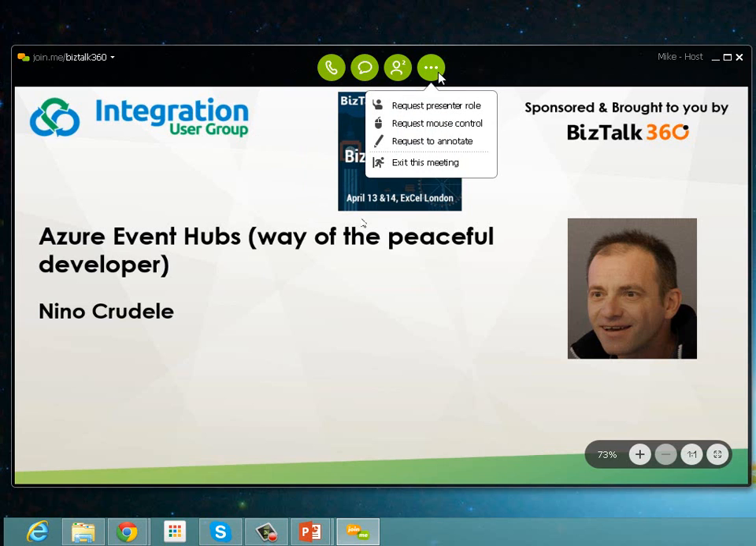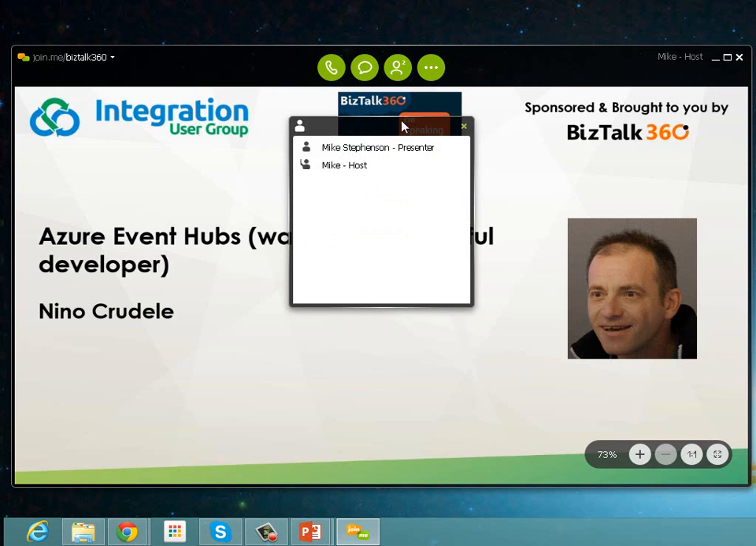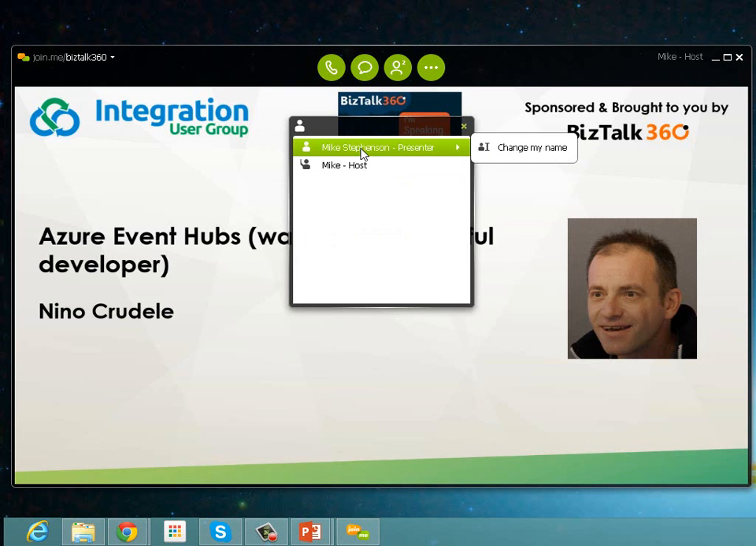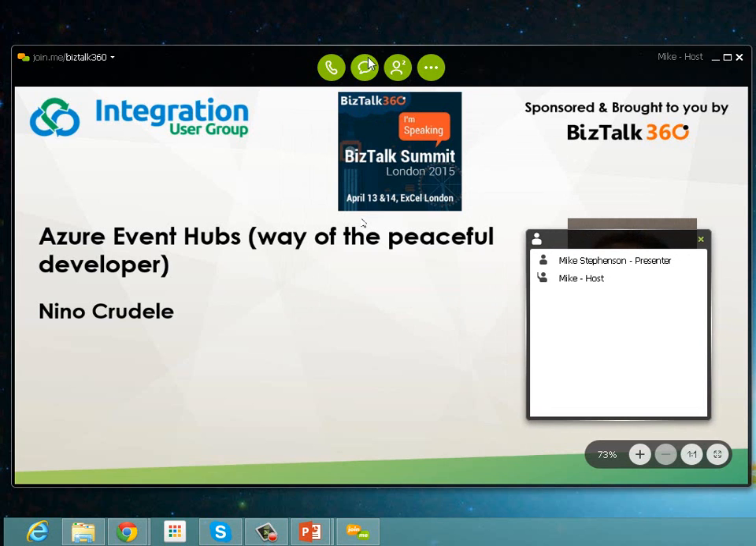The control on the right lets you do a few things like exit the meeting and request control. The person one lets you see who's in the meeting, so you can see I've got Mike host and Mike presenter. If you show up for some reason as viewer 15 or something like that, if you hover over your name, you can change your name here. That's really quite important, because when we pass control between different people on the meeting, we need to be able to work out who's who on this list. So it'd be really useful if you can set your name, and then I'd be able to pass presenter mode to you.